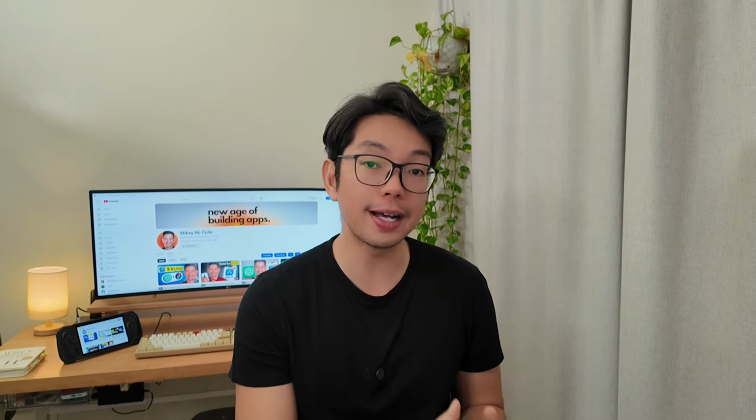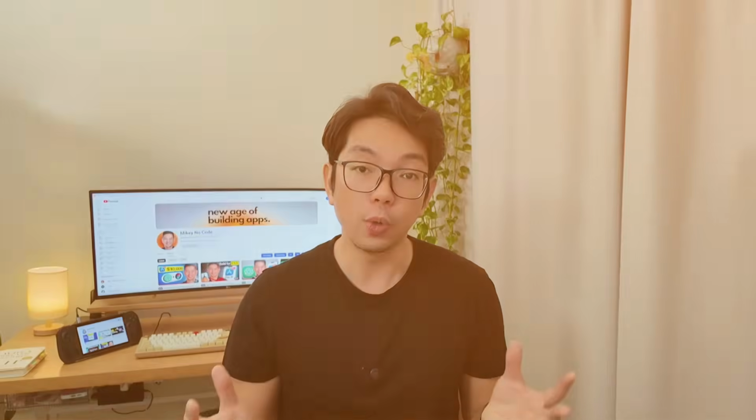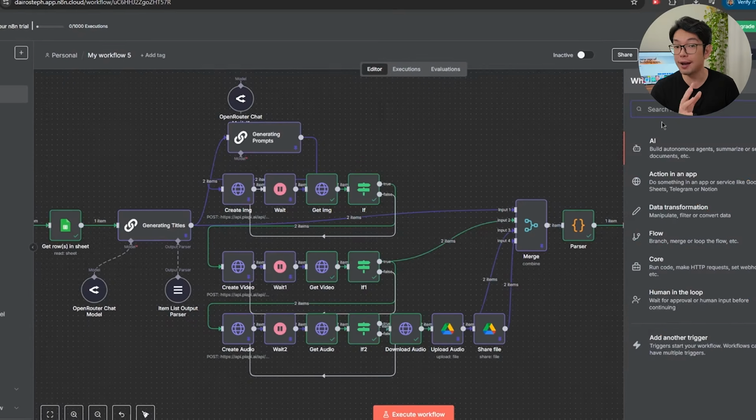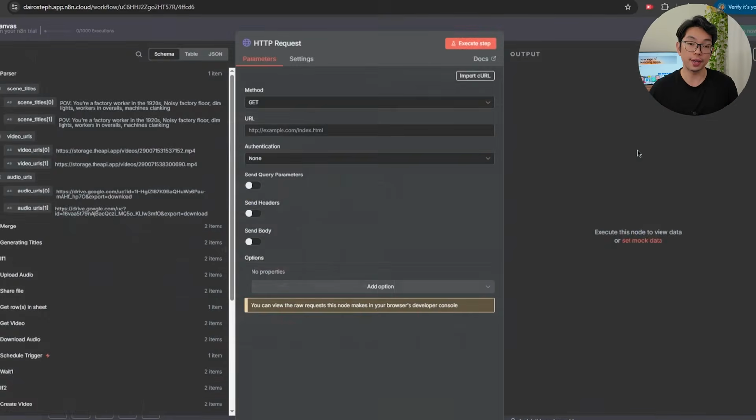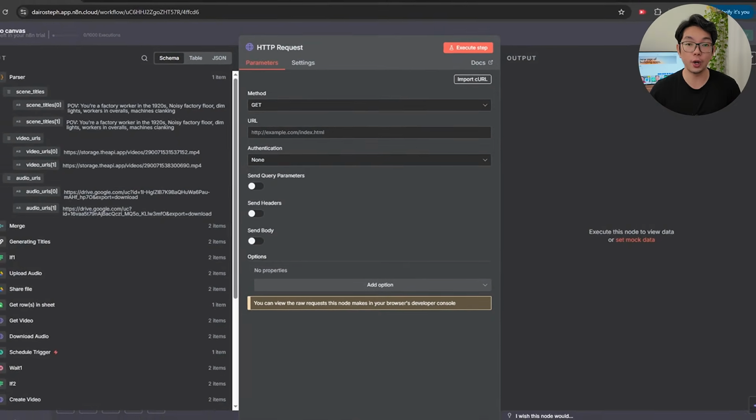At this point, we've reached the stage where all of the raw aspects are ready. The workflow can generate titles, produce video clips, and create audio files all on its own. But right now, those elements all live as separate parts. What we need next is a way to bring them together into a finished video that feels both polished and consistent every single time. So for this, we will be needing Creatomate.